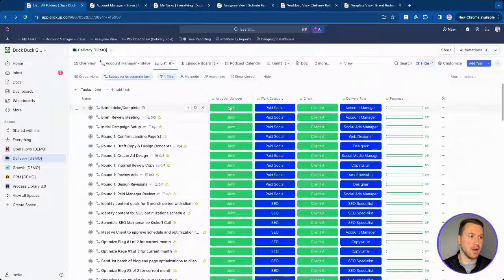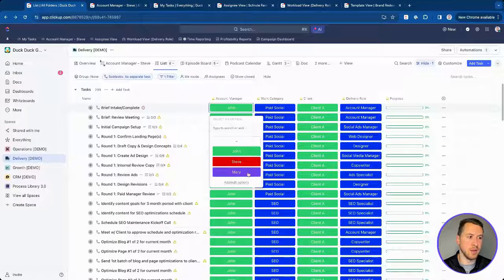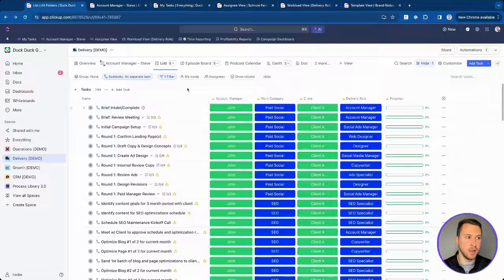So again, this is a drop-down custom field. It could be labeled John, Steve, and Mary if those are account managers or team leads. I can add additional options. Any task that Steve is the team lead or account manager for would get this custom field of Steve applied to it, so I can use that as a filter to create a nice view for Steve.